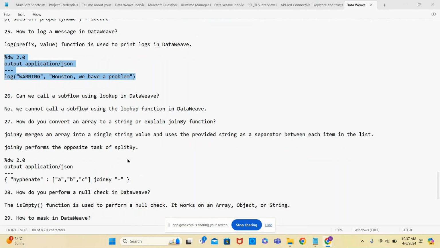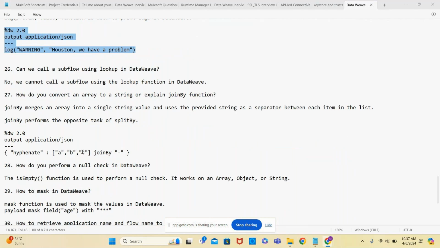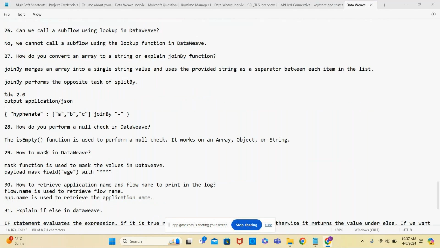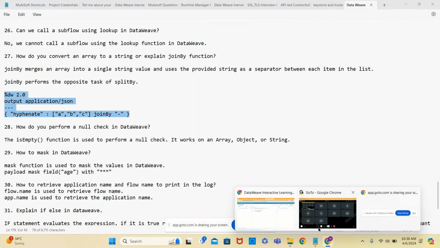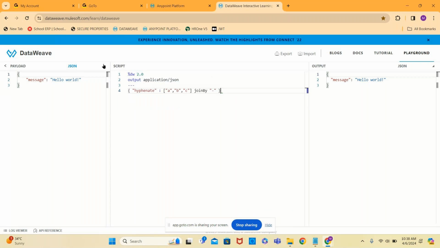For example, see here, A, B, C is there in an array. I just wanted to join by with the help of a hyphen. Now what happens? A-B-C as a string will come as output. You can do it here also. See here, this is an array. It is converted into a string with the help of the parameter. What did we define? A hyphen. A-B-C.